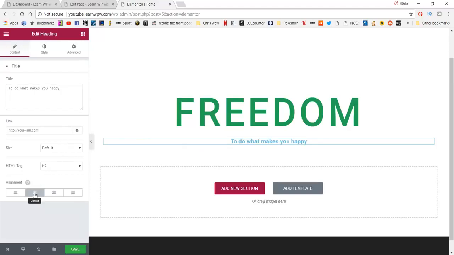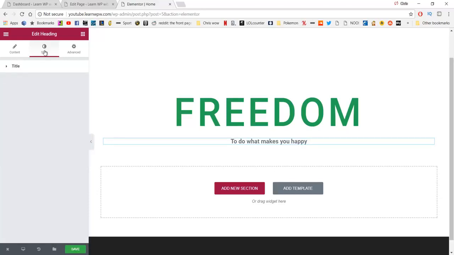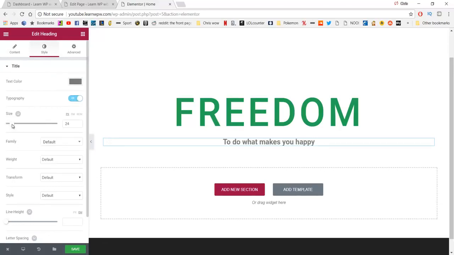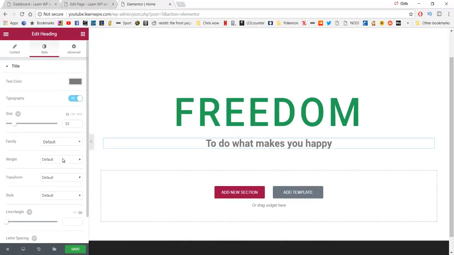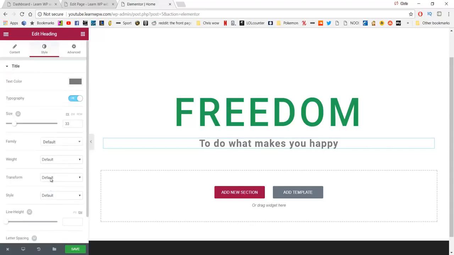So let's just center that up, and now we can change the style of this as well. We can change the text color maybe to a dark gray or a black. And let's have a look here. Go back to style, typography. We can change the size maybe, get it a little bit bigger, and maybe open up the spacing a little bit. That's about right. I think I'm happy enough with that. So whenever you're done with that, you can just click back up here to add a new widget.